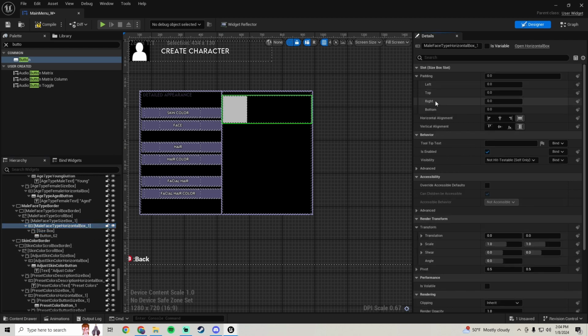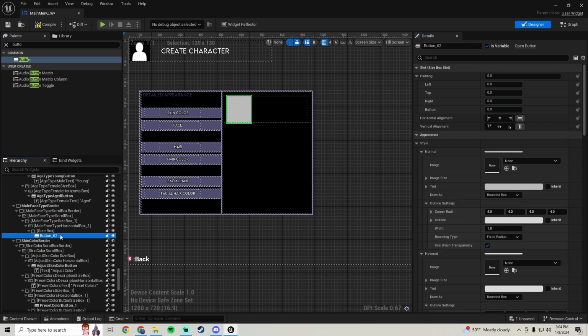Then on the horizontal box, we're going to click on that. We're going to give it some padding. Let's say 20 on the left and 20 on the right, like that. And then on the button, we're also going to give that some padding all around. Let's say like 5 padding on the button.